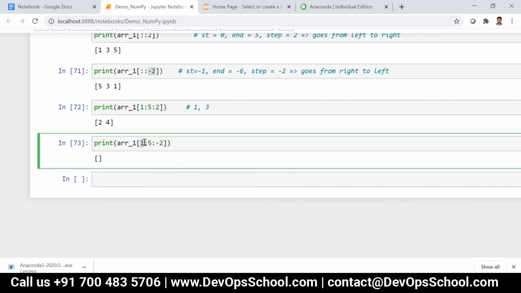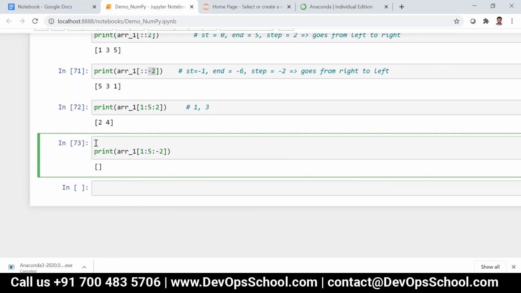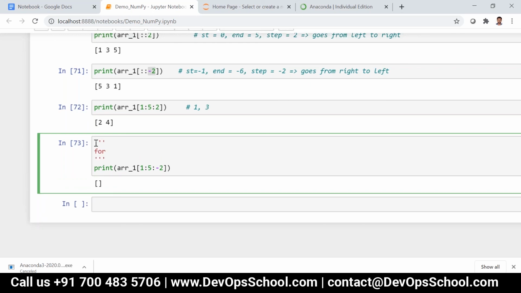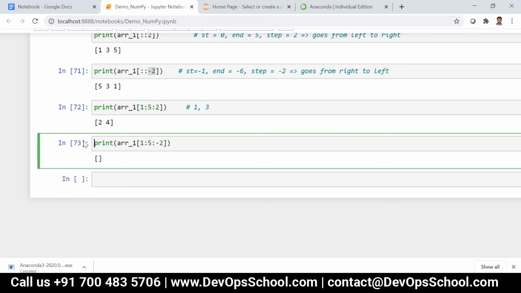Because what is 1 minus 2? What is 1 minus 2? Minus 1. Right? Yeah, -1 is not between 1 and 5, so it fails. The thing is, if you write in C structure, I can write something like a for loop. Let me write for this one and then let me write for the other one.